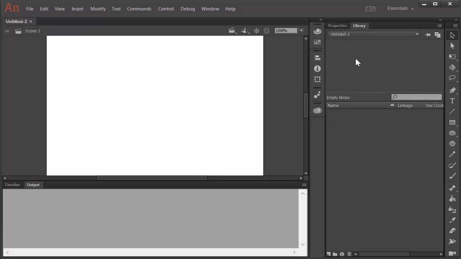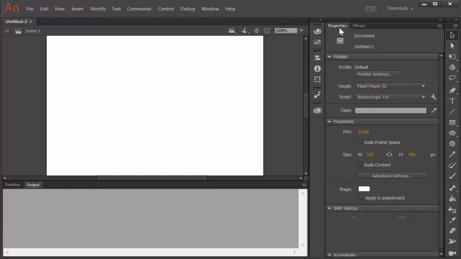We should recognize a few things though. Properties tells us our frame rate is 24 frames per second. We also notice our size is 550 by 400. You can change these if you want to. It'll work just fine. We're later going to be making ones of different sizes to work for different kinds of platforms. So next, let's go ahead and get started and drop our content in here.